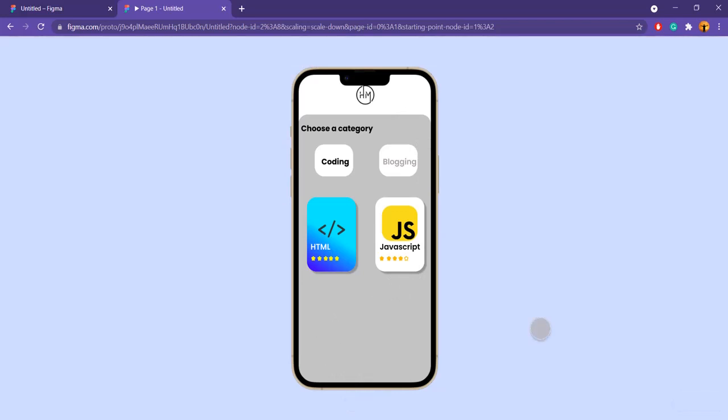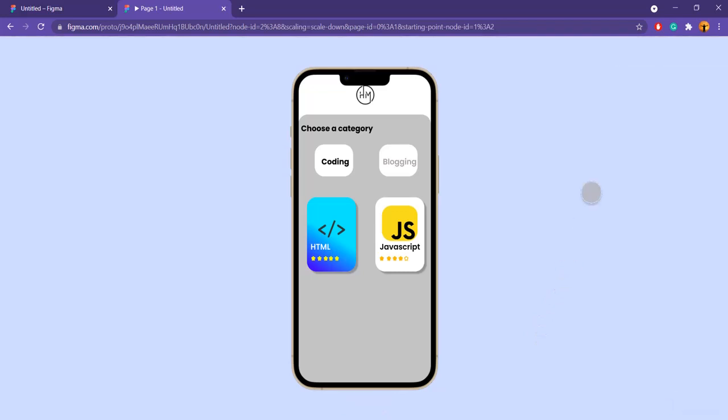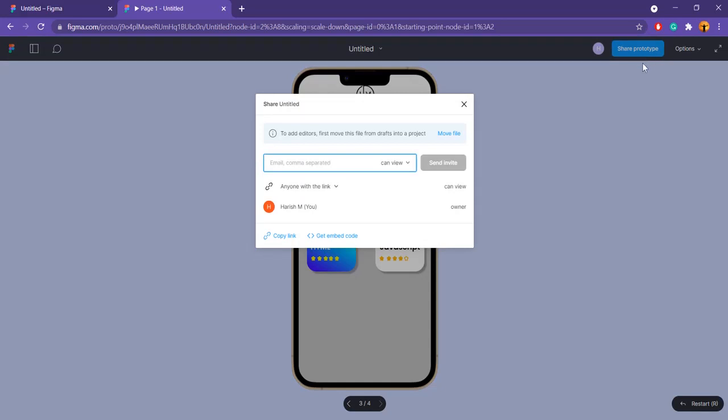So for this video, I've just shown how you can design and prototype your app. In the next upcoming videos, I will show how you can see this on your smartphone. And if you want to present this somewhere else, you can just go to share prototype, and you can copy the link and paste it anywhere you want to. You can also send this to anyone so that you can make it more collaborative.